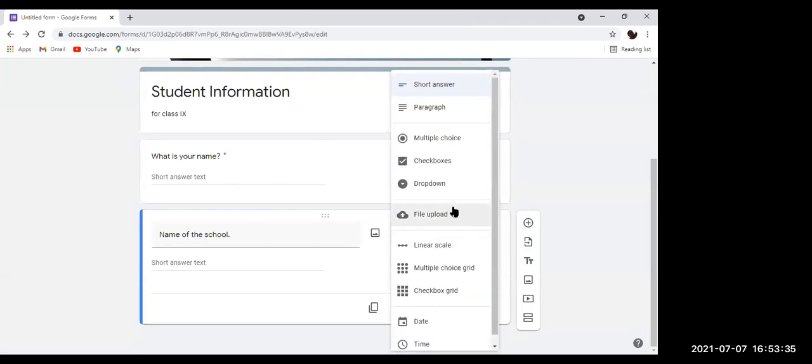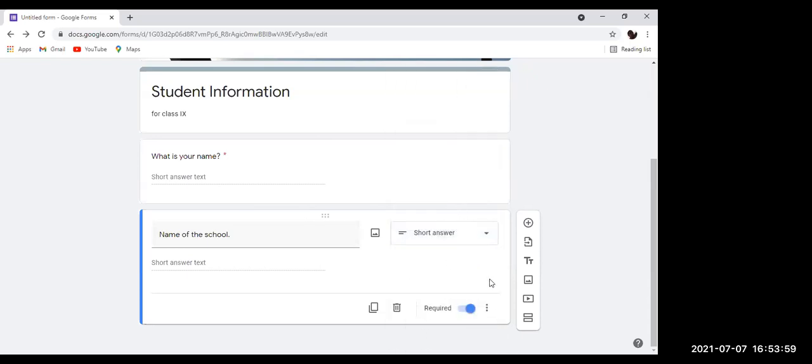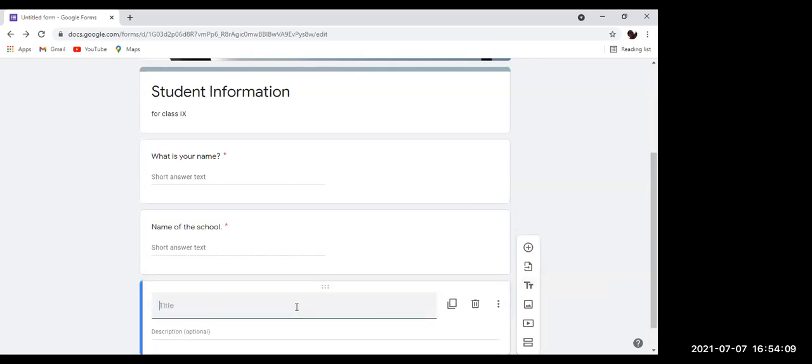Here, sir, how to make the name only a short name? Yes, actually I want the name to be short, not long. Short answer is there on the top. Yes, sir. This one. And then next, make one MCQ. Next question.